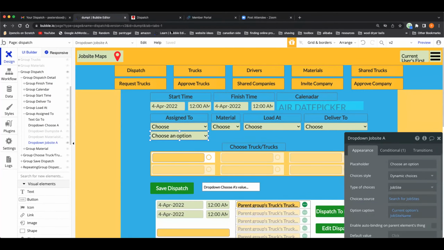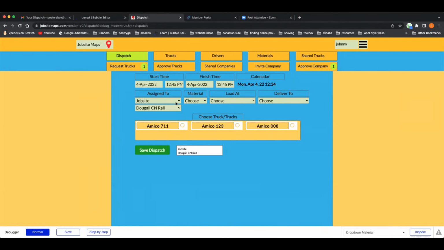Okay. All right, so let's go back to the page dispatch, and this is how we select and then save the dispatch information as to whether a user is assigned to a job site, a dump site, or a material site. They can only be assigned to one of them at one time, and I need the rest of them to be empty.